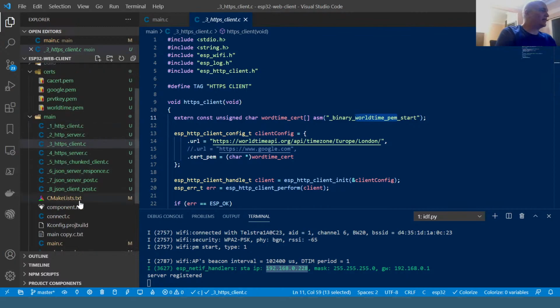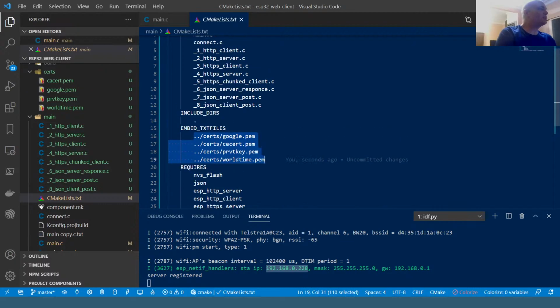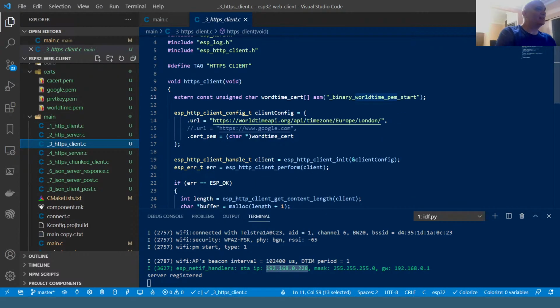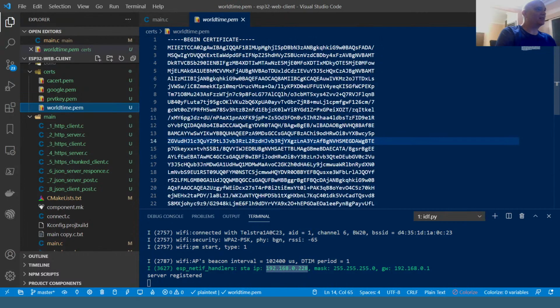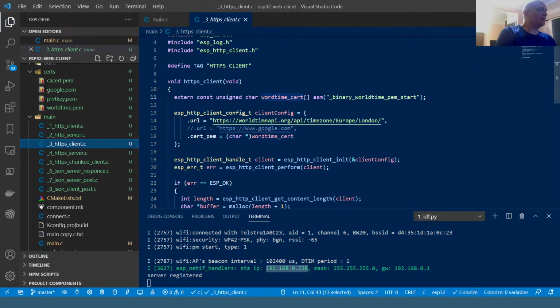Then in our CMakeLists, we can say EMBED_TXTFILES, and then we can specify where those particular files are, and that will inject it straight into our code. So that's how we can get those certificates into our code. So coming back to our HTTPS client, we now have this world cert certificate, which looks like this. It's a bunch of gobbledygook. And it's going to put that into our client configuration.